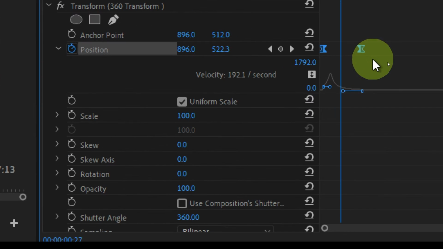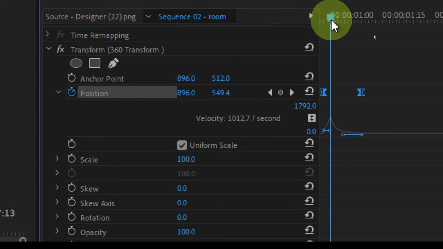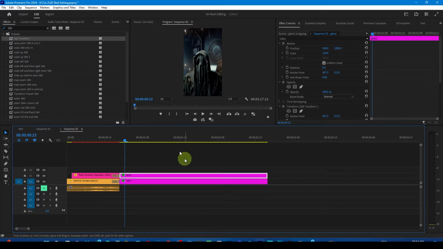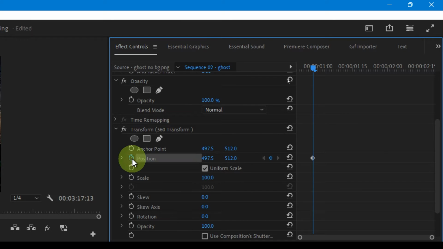This will make the animation go fast in the beginning and slow in the end. Now let's see the preview. Great. Now turn on the ghost layer. It's time to animate it. Since this would be the final position, keep the playhead on the final position and add a position keyframe.